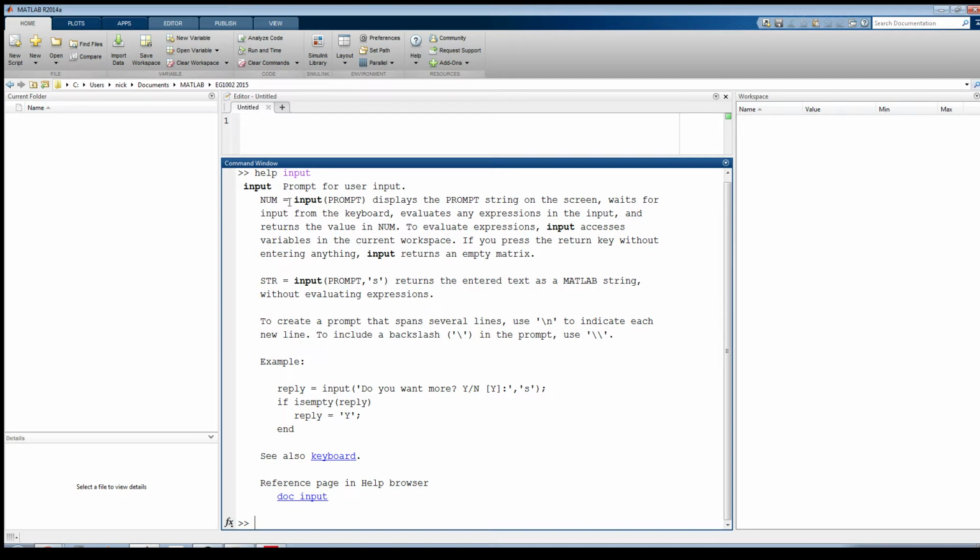Right, so num equals input of prompt. So let's start with this one. So num is equal to input of prompt. And now prompt here is a string. And so, what is your age? So we've got a string as a prompt, and what input does is it will ask this question, and what the user types in will be stored into num.